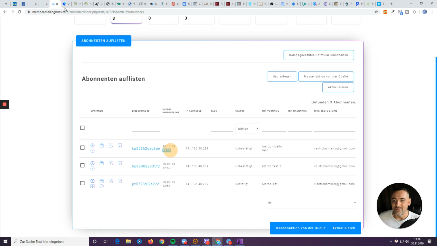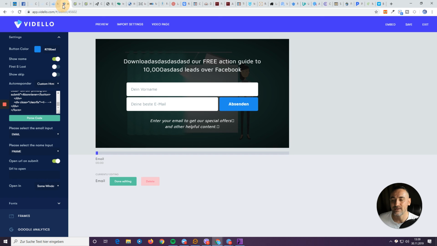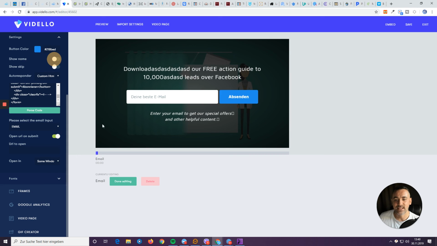That's how you can enable Mailingboss integration and functionality inside Vidello. You can connect both together. You can embed the videos on your Buildroll website and get the emails from the people, and it's working fine. That's one of the reasons I love Buildroll, but also I love Vidello. I hope that video helps to get this done. As I said before, you can also just get the email address, for example.